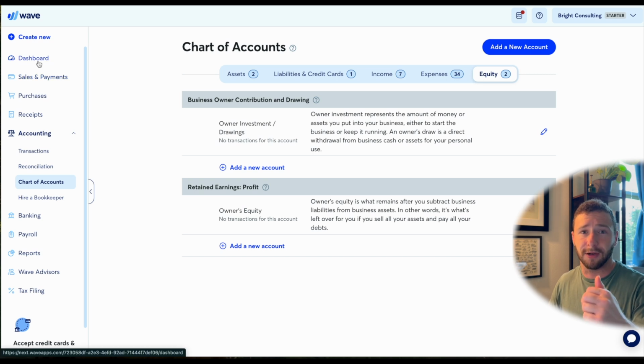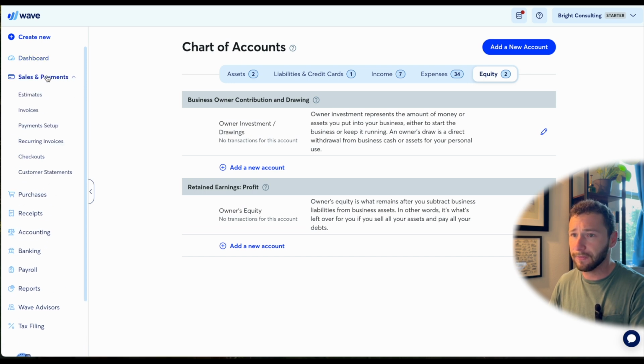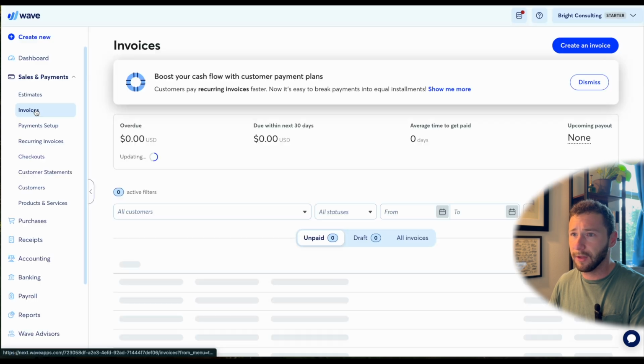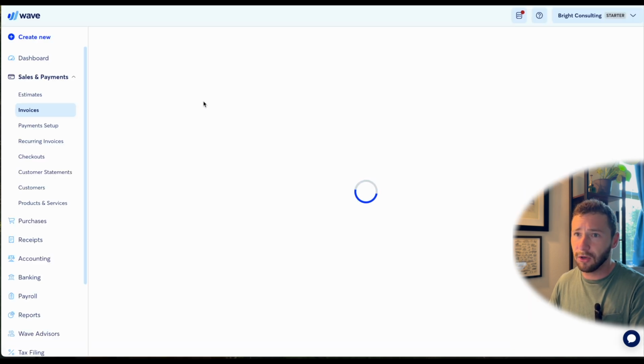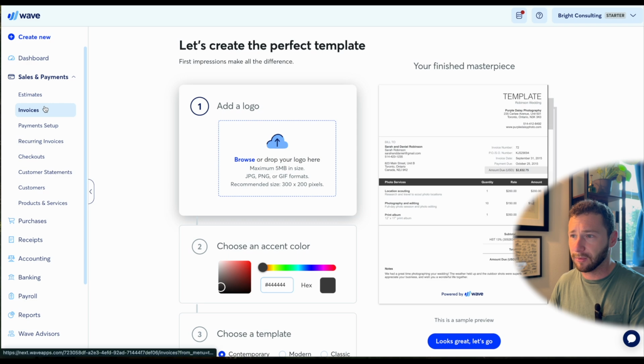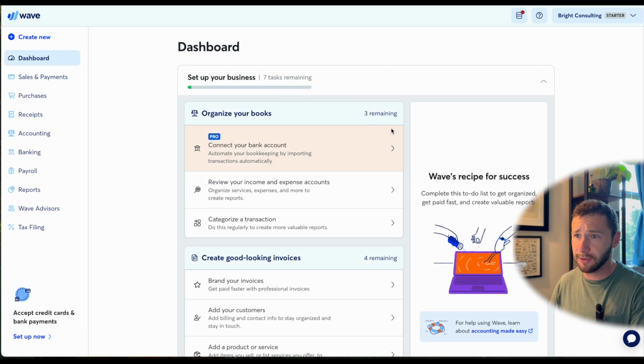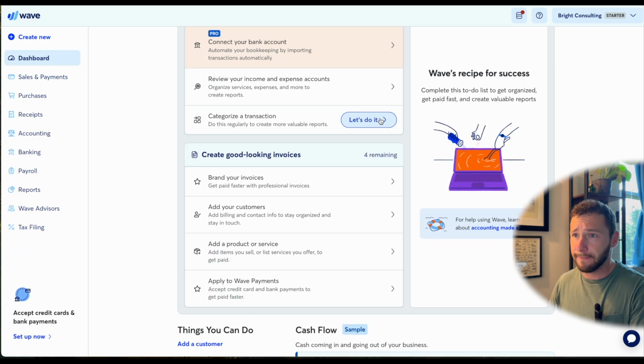We just set up your bank connection. We went over your chart of accounts. Now we're going to go set up your invoices. So you can click on Invoices, or if you're coming straight from the dashboard with all these tasks to do, you can come down here and click on Brand Your Invoices.